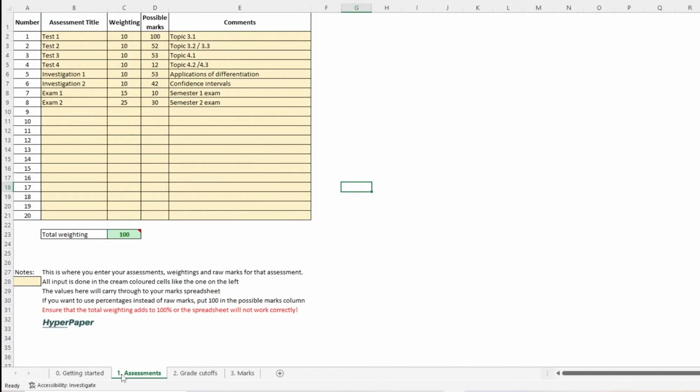So number 1 is the assessments. This is where you need to start. So you need to do a little bit of planning for your assessments that you're going to be running that semester or that term or that year. What I've got here is I've got 4 tests, 2 investigations, and 2 exams. And I've got my weightings for each of these, 10% for each of these, 15 for the first exam, 25% for the second exam. Now these you can fill out later, the possible marks. Sometimes you don't know how many marks a test is going to be until you actually create it. So you can change those later. And there's a space here for comments as well.